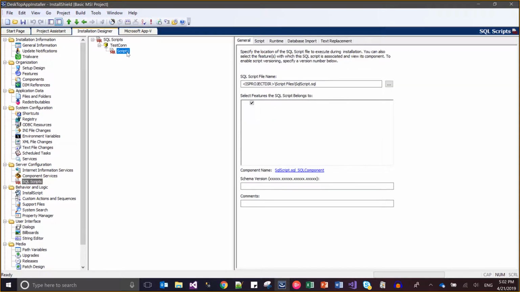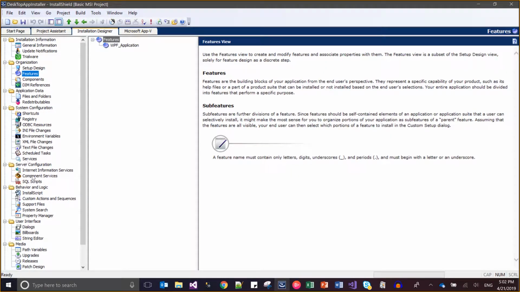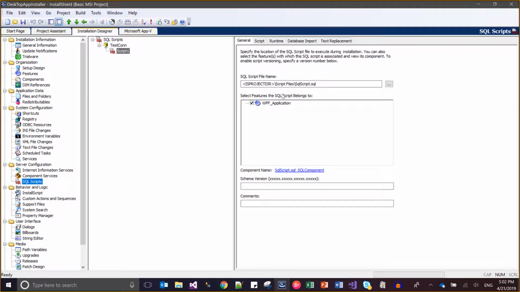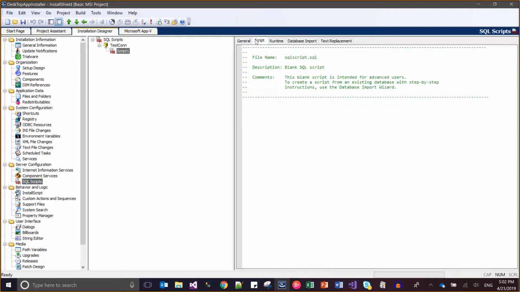Now if I go to this script, you can see that in general it is associated with this WPF application feature, which is already here. When this feature is selected, only then this will get installed, and the SQL script will be available in this path, in the package, and schema, everything, whatever you want to configure in the script. So this is the script we are able to write here, right? How can I get the script to paste here?